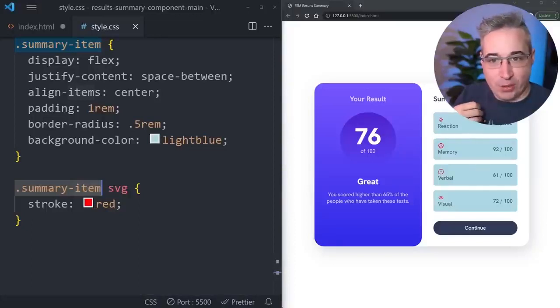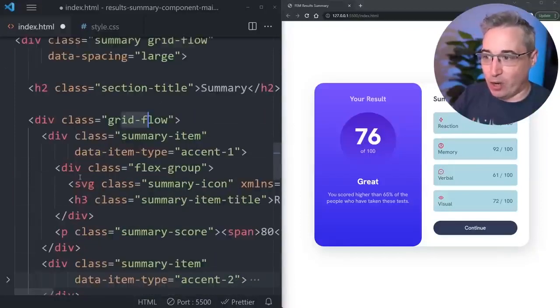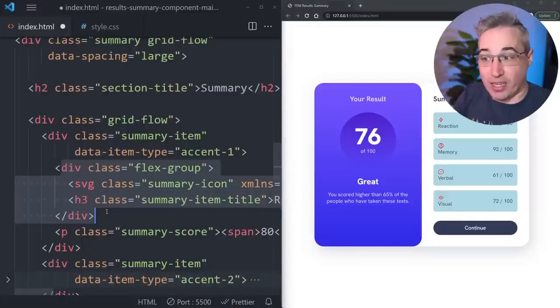But obviously we need these two elements to go one next to each other, and right now they're not. They're going stacked like this. And if we jump back into the HTML, just to take a look inside this element now, we have those inside of what I called a flex group.